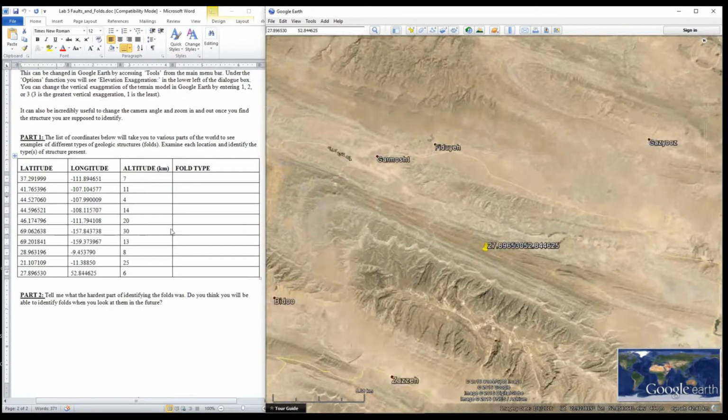And that's the kind of thing that you want to do for each of these different locations in this lab. And for fold type, you want to be identifying, is it an anticline or a syncline? Is it plunging? If it is, which direction is it plunging? Or is it a basin or a dome? To be a basin or a dome, it has to be very close to circular shape. It doesn't have to be a perfect circle, but clearly not an extremely elongated shape, much closer to circular.